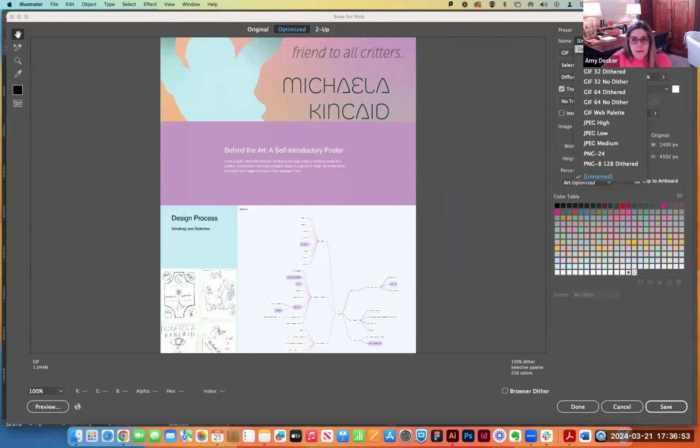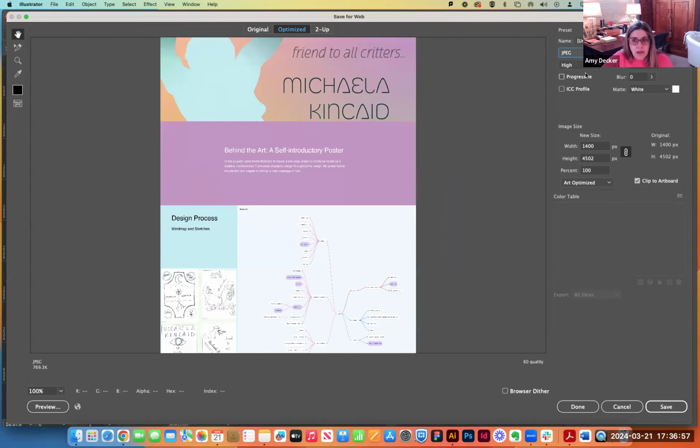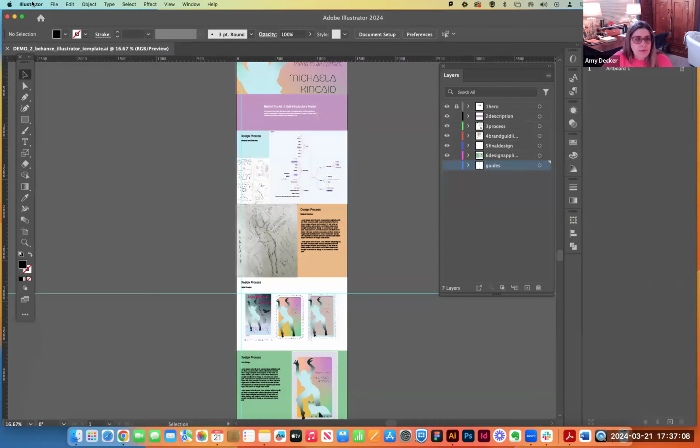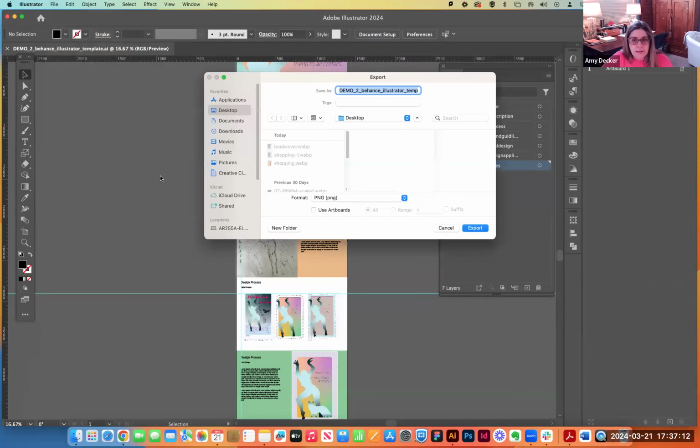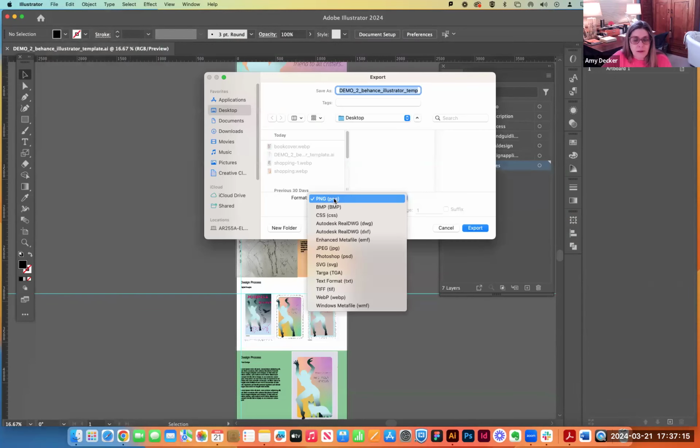I don't want it to be a GIF. I want it to be a JPEG. Make sure you save it as a JPEG. Optimized high, right? Actually, cancel. I'm not going to say go to web because I'm afraid you're going to do the wrong thing. Let's go export. Let's go export as. I think that's better. It gives us more control.